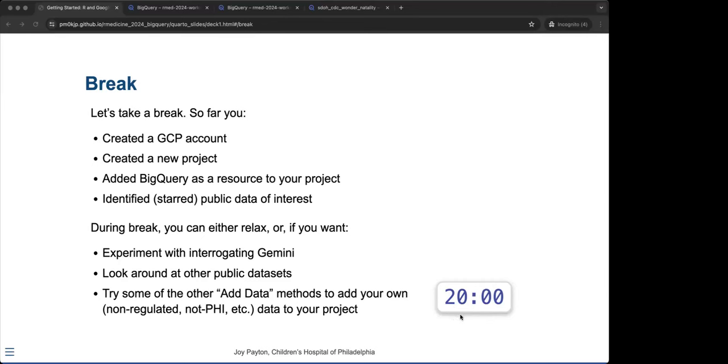You can try some of the other add data methods. If you have data that is not private, that is not patient data, but just some public data that you have, or a CSV of like the seating chart at your wedding, anything that you have that is not protected data that you want to add to BigQuery to practice adding data, you can do that as well. So this is just a chance to do a little extra if you want. But if you just need a break and your brain's been going all day, take a break and I will see you back here in 20 minutes.